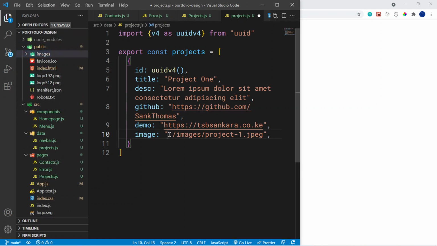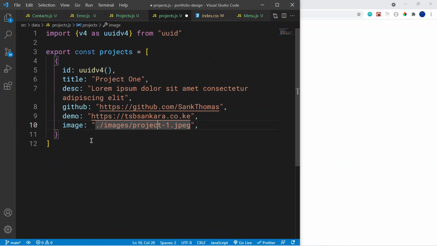Now this / might be confusing for a moment, because you would think that this /images seems like it's relative to the data folder, but when you are doing this, it is actually relative to the public folder. I don't really understand why yet, but when I get to understand it some more, I'm also going to explain it. Okay, so we're going to do this for 6 projects.